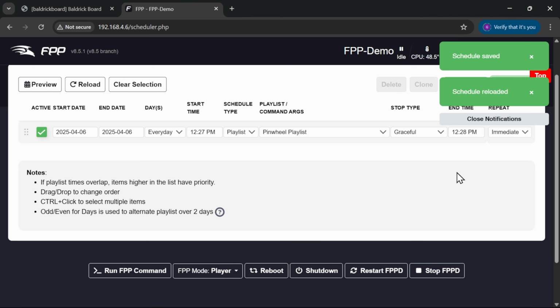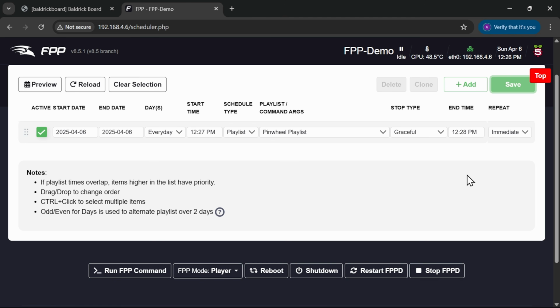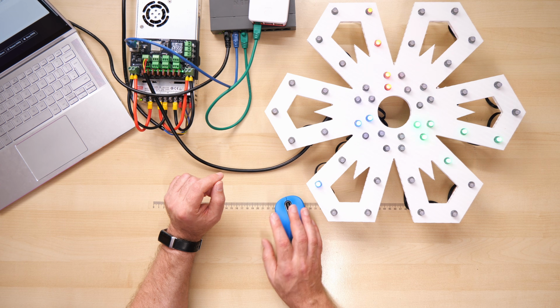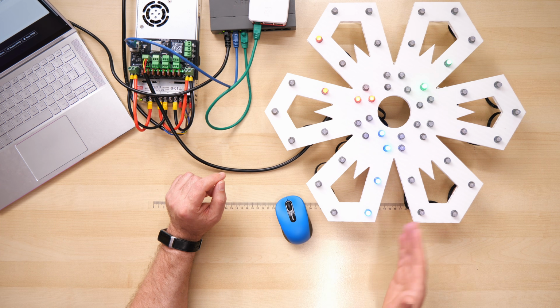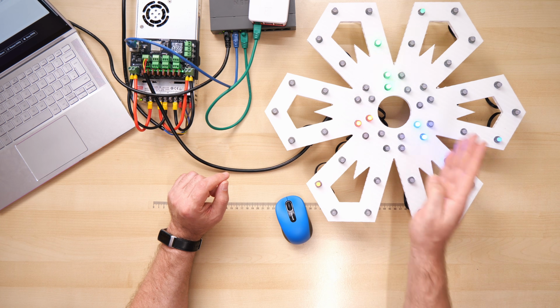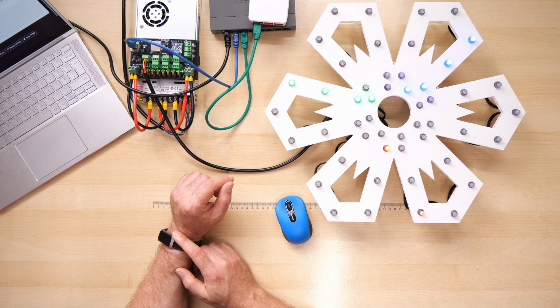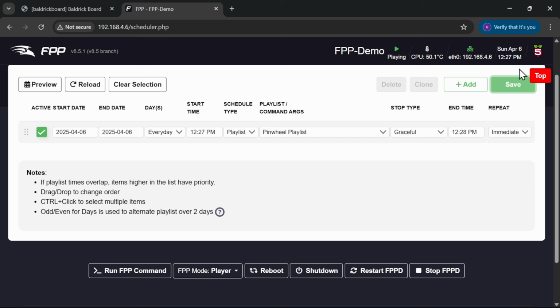There we go. Now hopefully I just got in there in time. Yep, we're still at 12:26. Oh, look at that, we've just clicked over. Right on cue, and the playlist has started. Now, this is running and will continue to run until 12:28, at which point it will do a graceful stop.